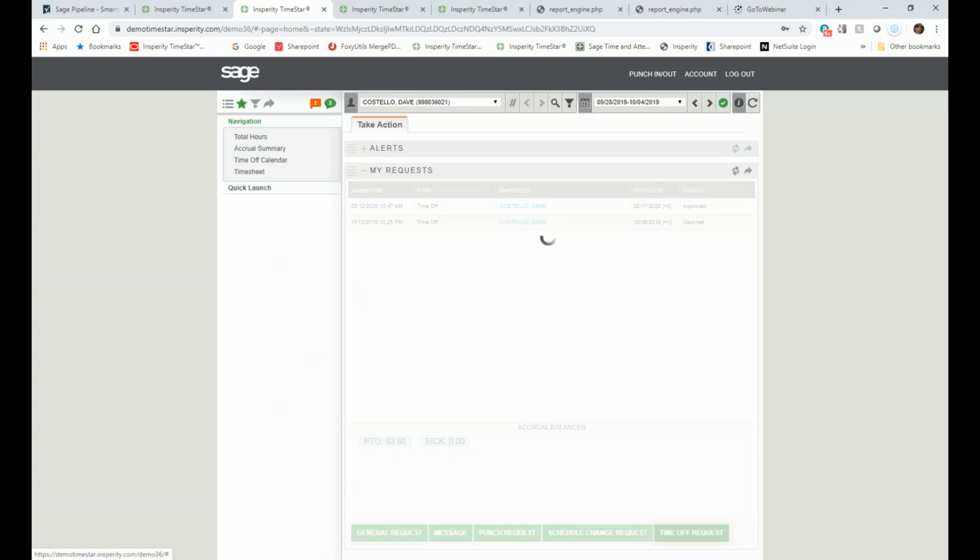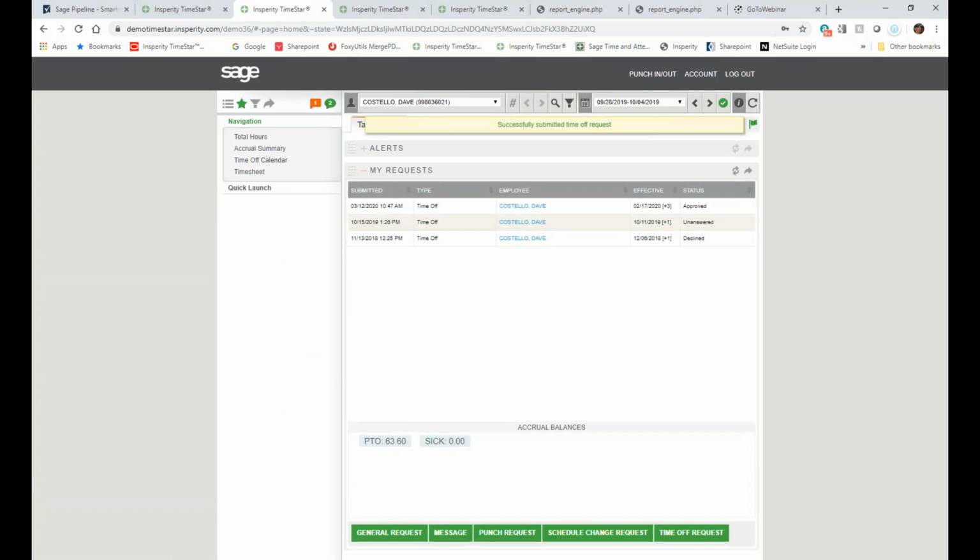At that point, Teresa would receive an email saying that she has a request for time off pending. She can approve that request right from within the email, or if she wants to look at some trends and make sure that there's adequate coverage, she can log in and view that coverage to make sure that Dave can, in fact, take those days off.